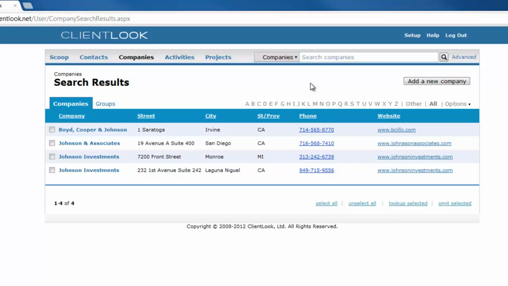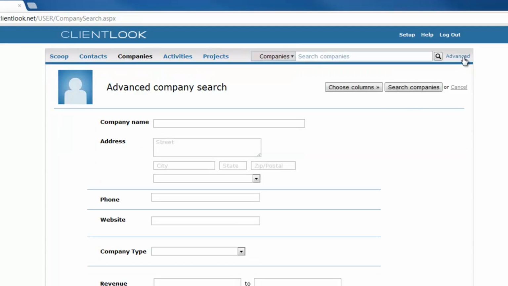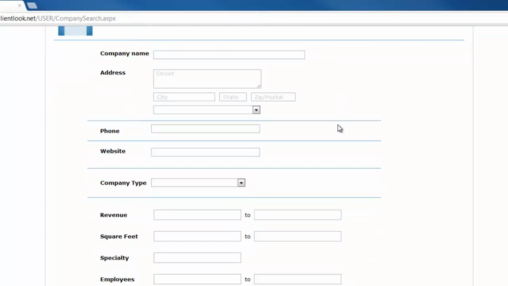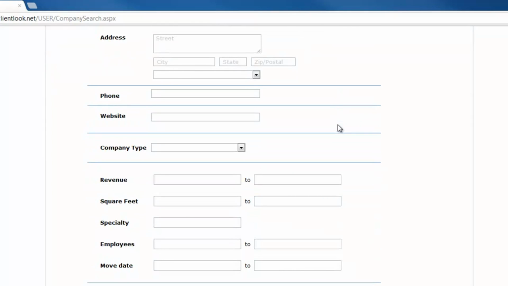Now if you want to search for more than just company name, use the advanced search. Again, in the upper right corner, just make sure this pick list is set to companies, and then click the advanced link. Here you'll see a page that contains all the fields found within a company record. And if you scroll to the bottom, you'll even see custom fields that you may have added.